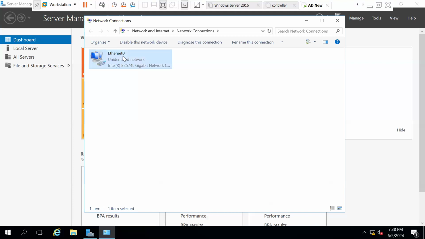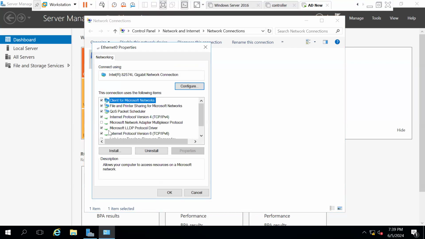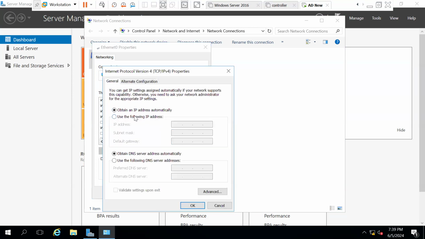So now I'll go to my network connectivity properties. Okay, better to disable IPv6. Go to IPv4 properties. I'm going to give not an IP address dynamically.